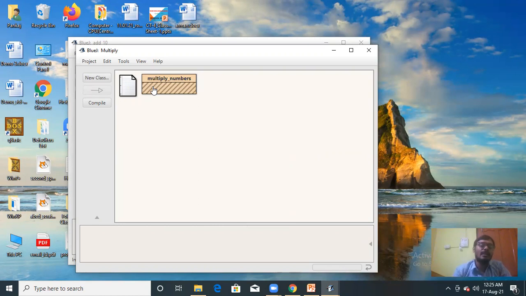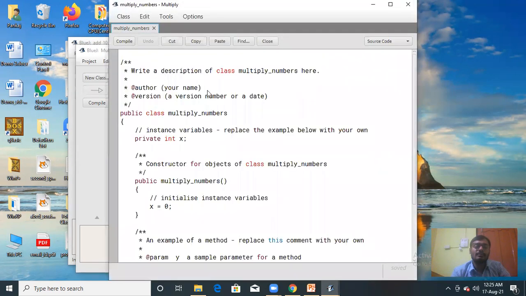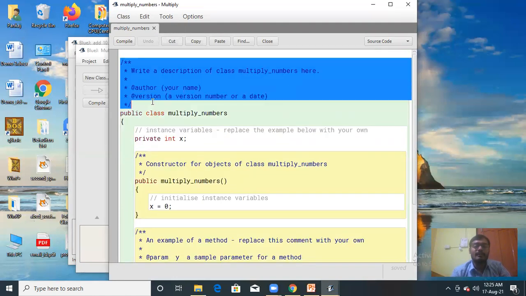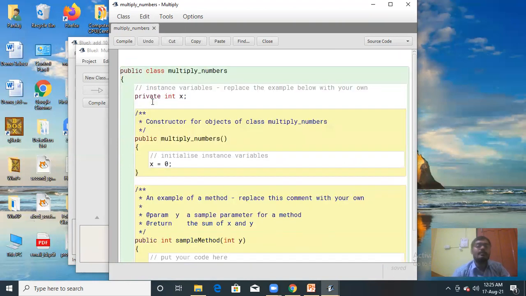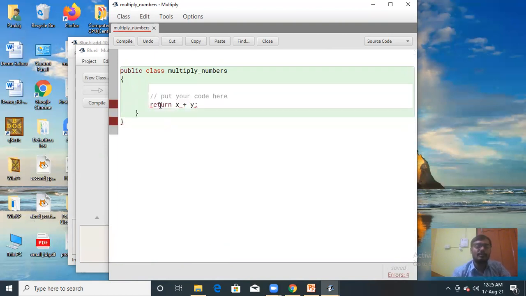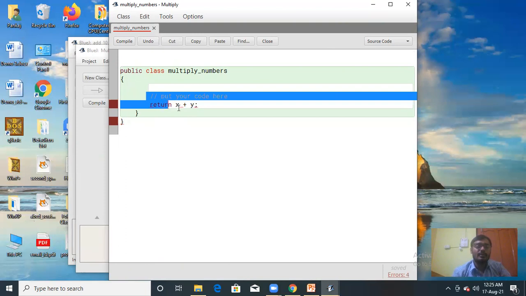What is the name of the class? Multiply numbers. Now you have to open its editor where you can write Java code. Right click, click on open editor. And the Java editor will open in front of you. Now, many unwanted things are written here. You can delete all the unwanted things which are not required in your program.